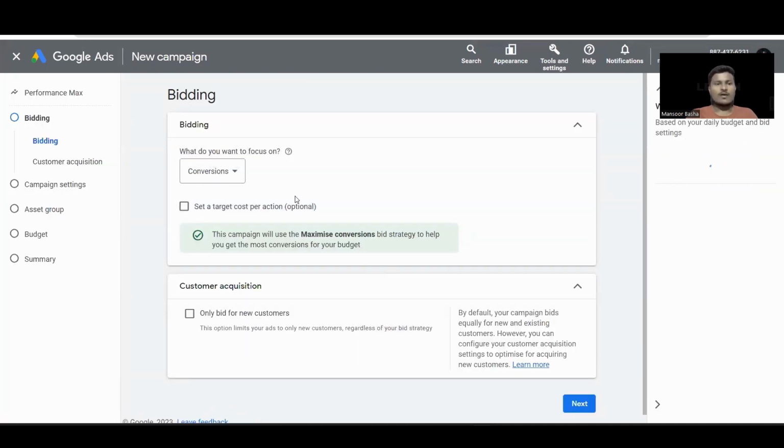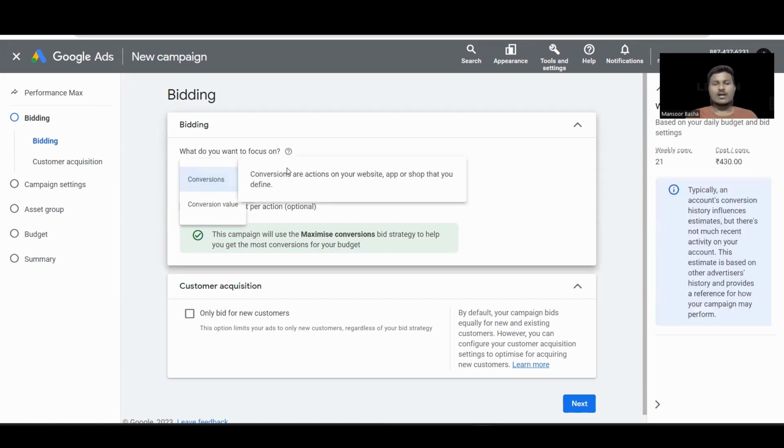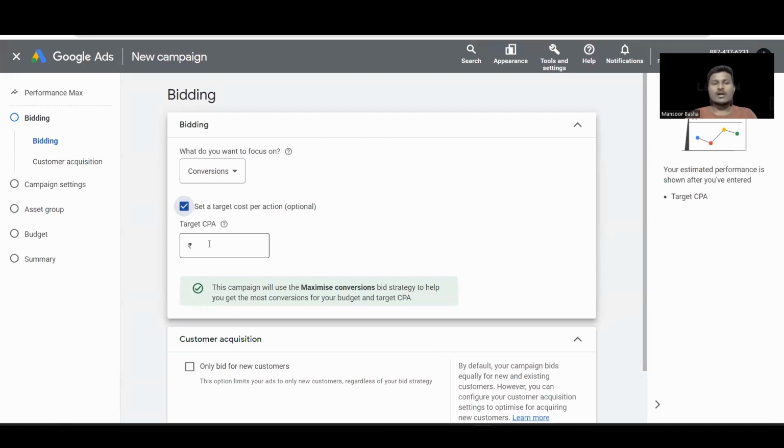and directly first we have bidding options here. Most of the biddings here have been automated biddings only, so we can use automated biddings. So we have conversions and conversion value. Let's go ahead with conversions, and if you need you can set in a targeted CPA. It's optional, but initially while setting up the campaign, don't restrict your budget.